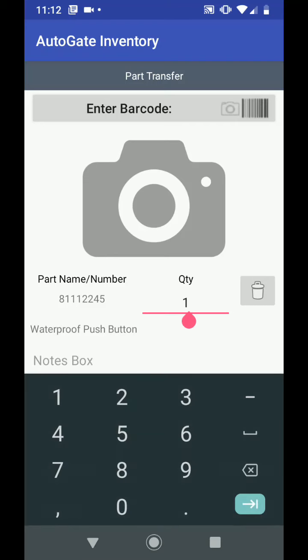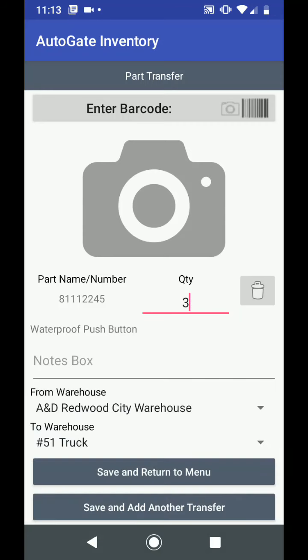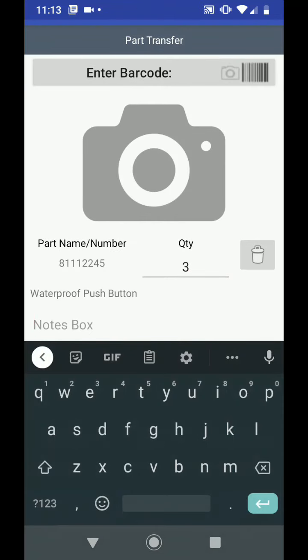Then we have the description of the part below that, and we have a quantity field that we can use to say how many parts we're going to be moving. So for this, I'm just going to say 3 parts. We also have a notes box in case you want to add notes to this transaction. Maybe why are we taking parts from this warehouse and moving into this other one. So just anything you want to say here.